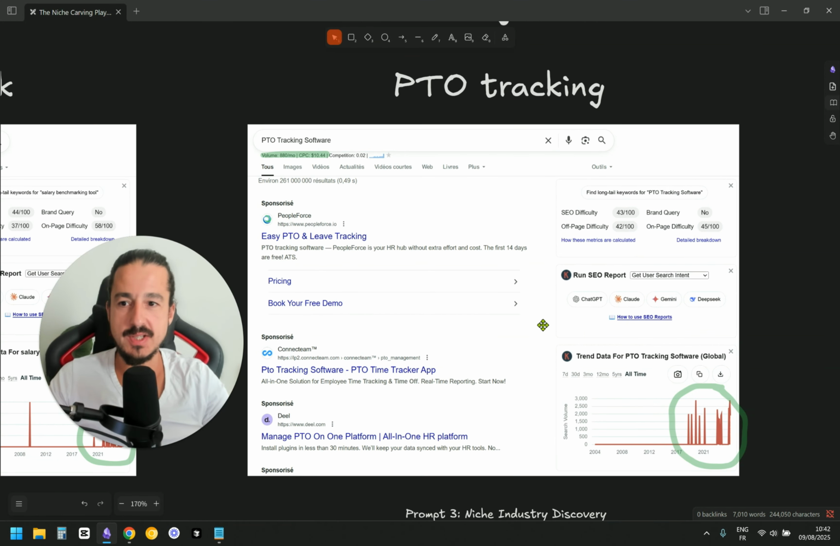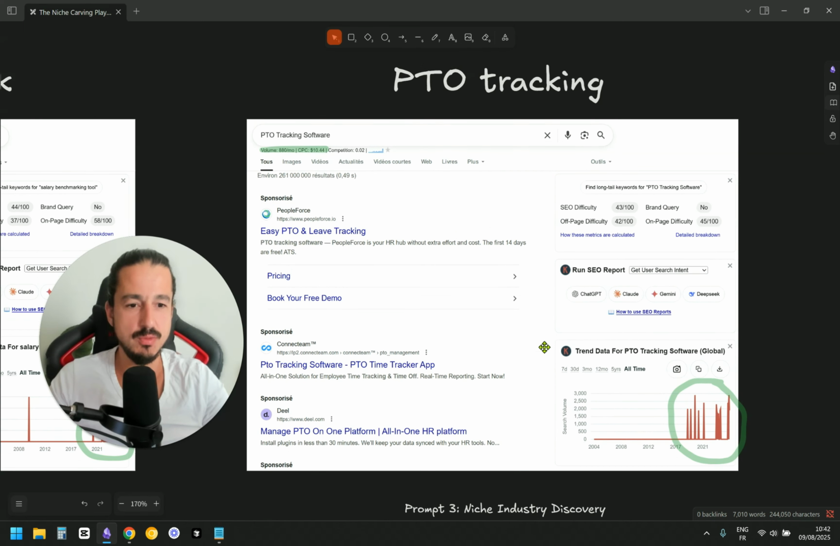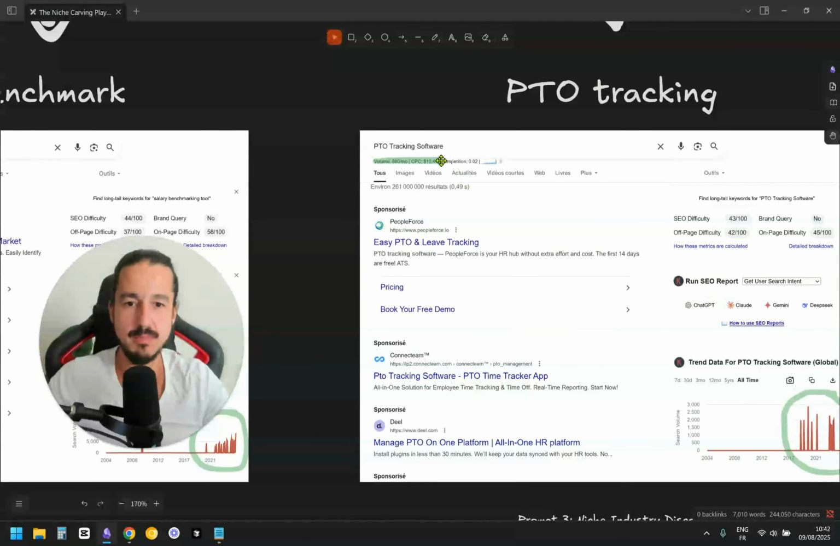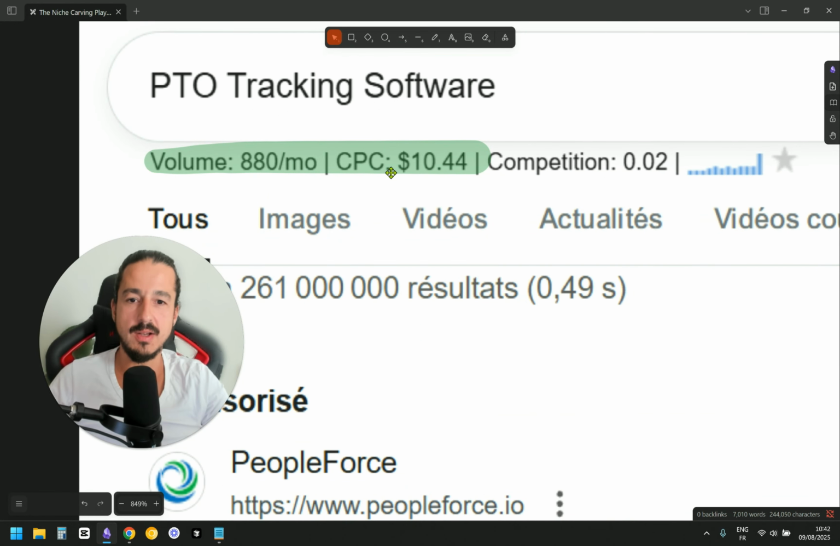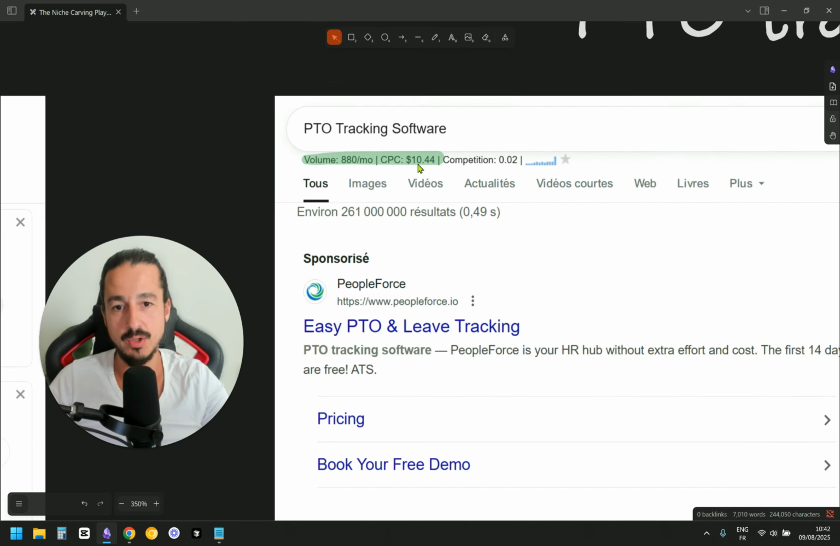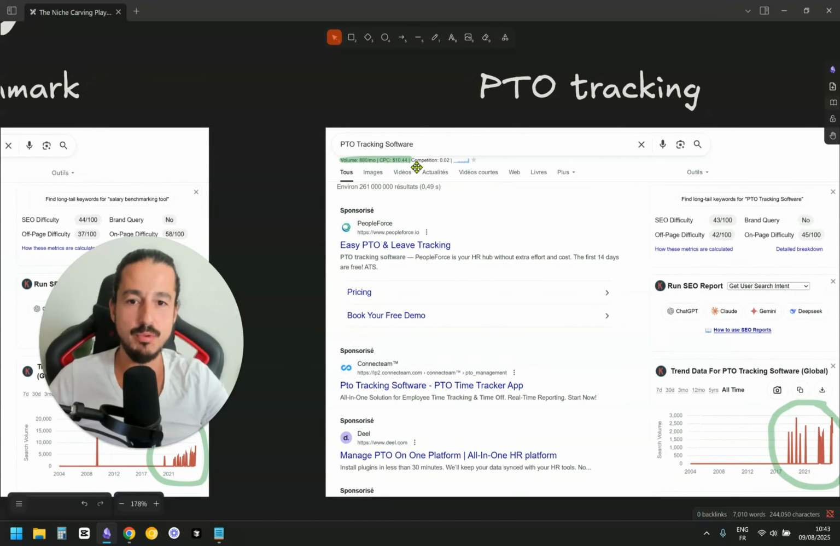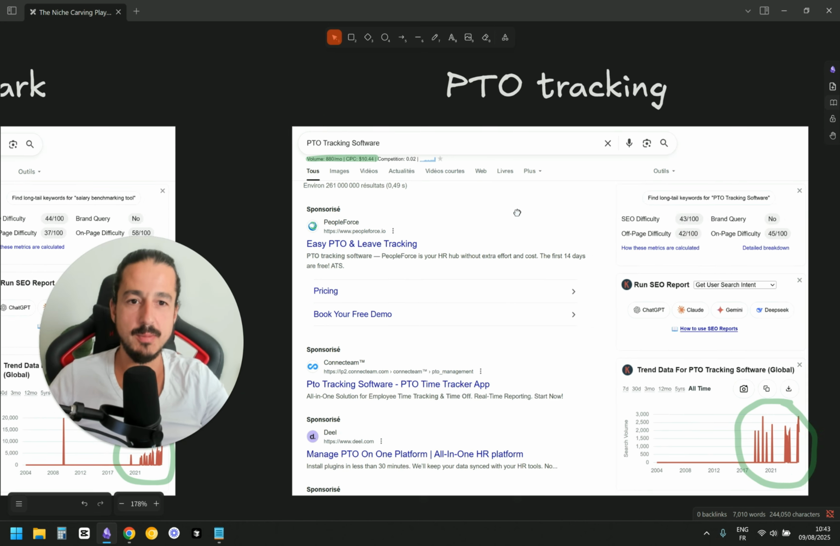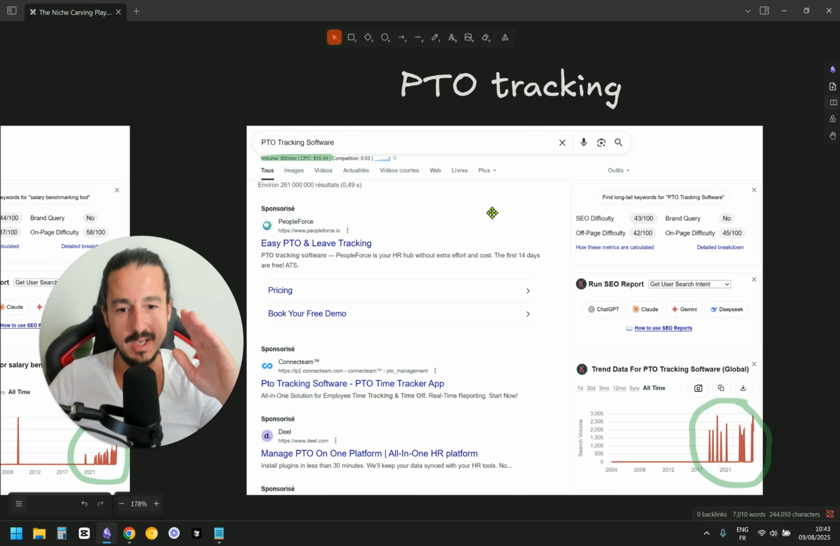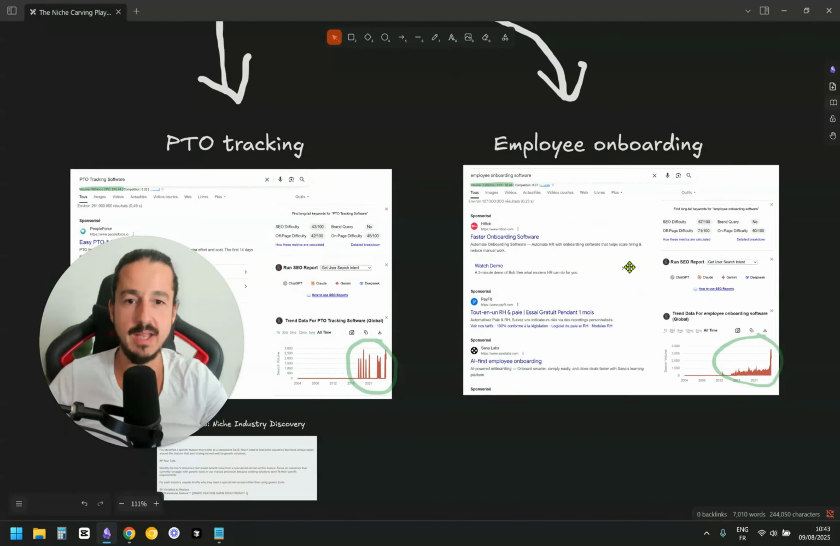We have PTO tracking, which is something to track leave of absence. Time tracking, I didn't dig too much into it. The volume is interesting, but the trend is not growing. However, something I didn't mention is that every time you see a cost per click here, it means this is the average price that advertisers have to pay to get one click. And the higher this cost, the more valuable the people clicking are. And $10 is a fair price with a fair volume. Most importantly, I think PTO tracking is really the kind of tool that can be niched down to a very specific use for a very specific industry. So if you want to dig deeper into this one, then go ahead.